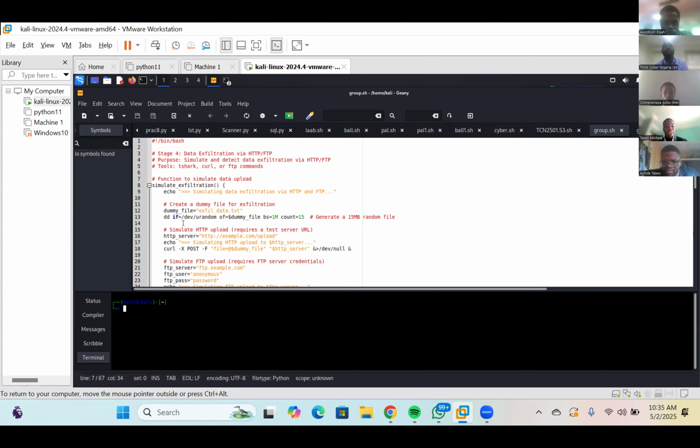Then simulate HTTP upload requires a test server URL. So here's just a test server. Then echo simulating HTTP upload to the HTTP server. Then curl -X POST -F means post this file to the HTTP server. Then this, with greater than /dev/null, means run it in the background without noise.